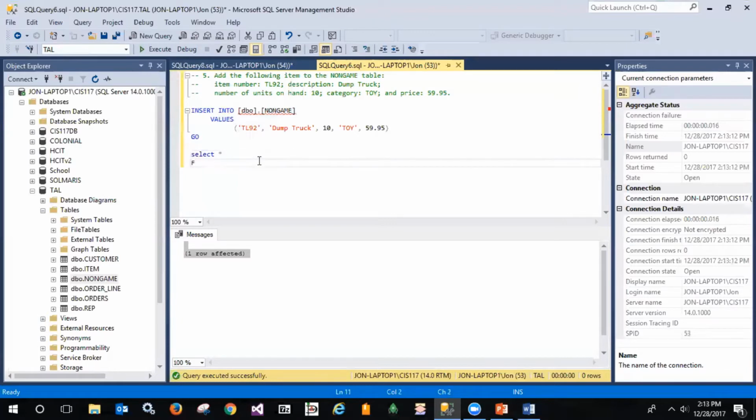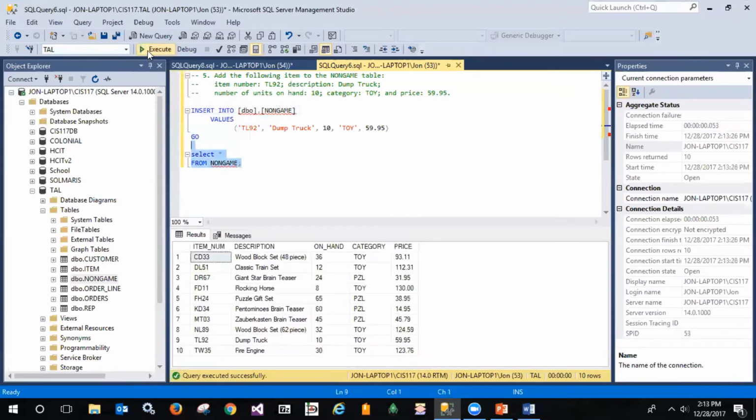Select star from non-game and run that, and here we have TL92 is dump truck, 10, toy, and $59.95. Easy peasy.